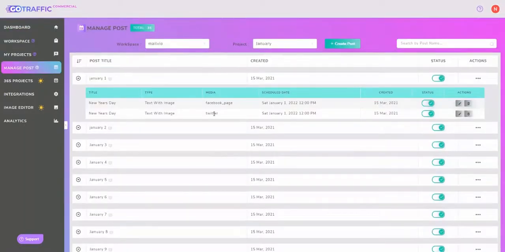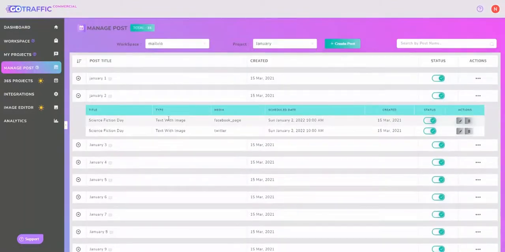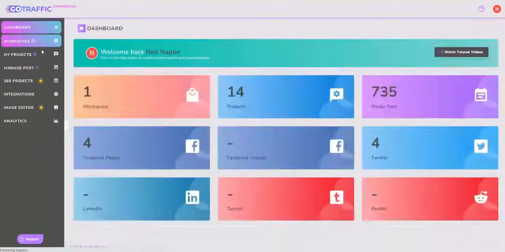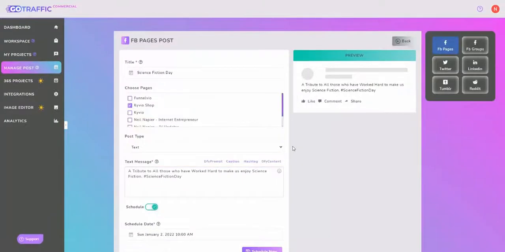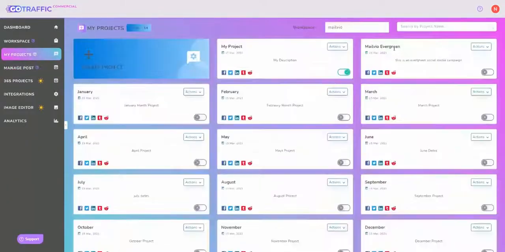I can also go in and check out more information about this one. So it's going to a Facebook page and Twitter feed. And again, this one's going to a Facebook page and Twitter feed as well. If I wanted to view it, I can go in here, edit it, and view exactly what this looks like. So you could have posts with text and images, and so on and so forth.